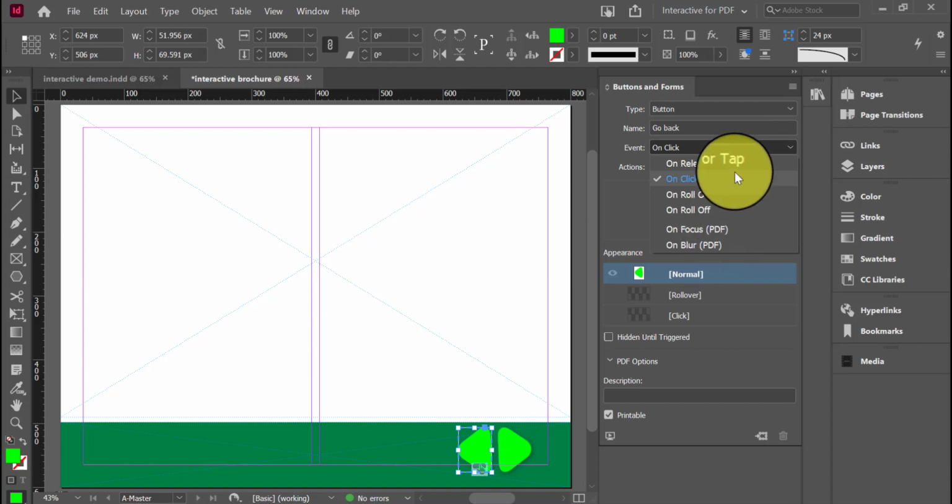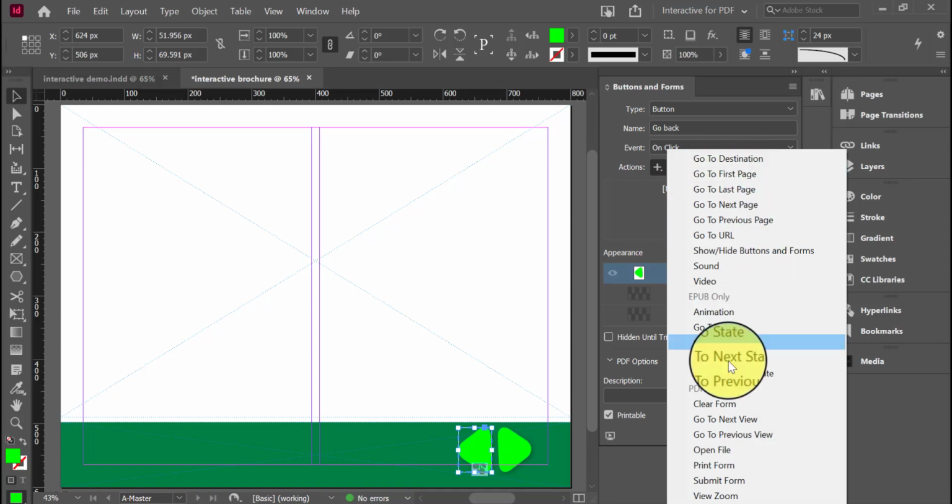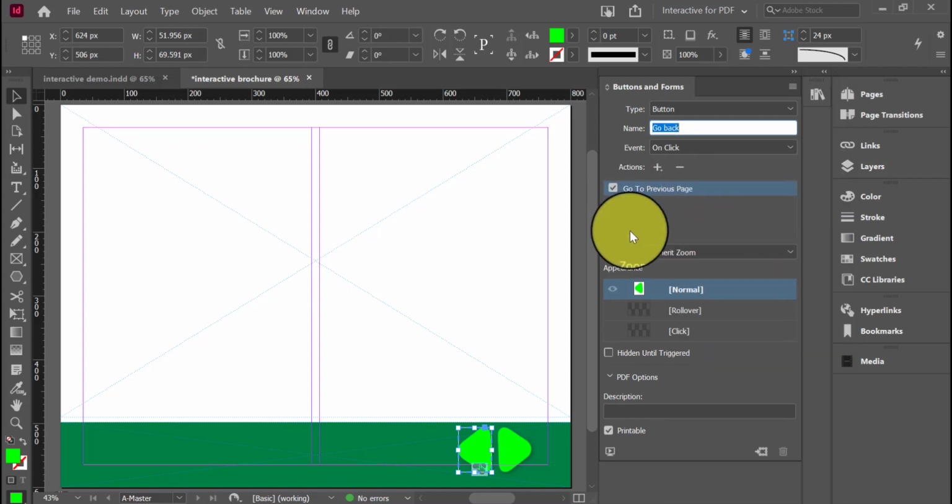There's several different options you can select from as well. For actions, I'm going to click the plus arrow, and then I can select what this button is going to do. So I want it to go to the previous page every time the viewer clicks on it.